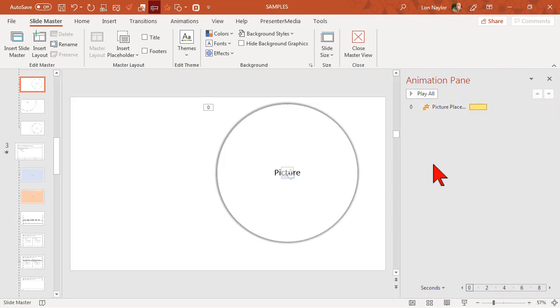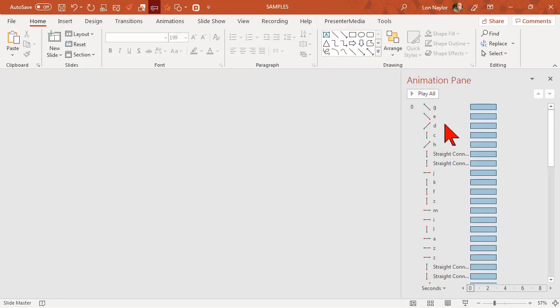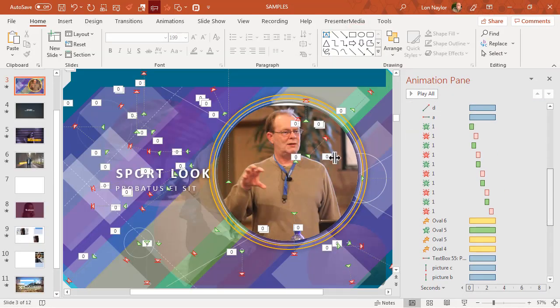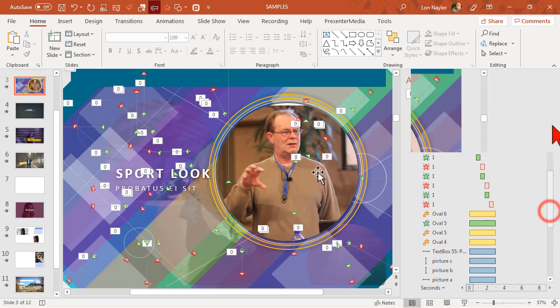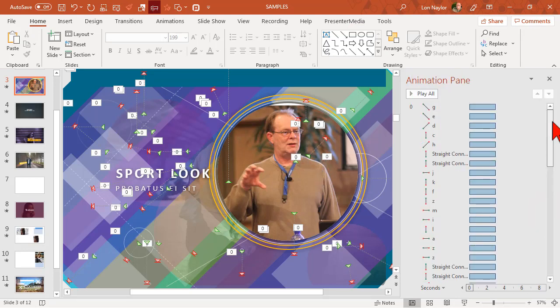So say for example I didn't want this baked in. I don't want this animation, I just want this picture placeholder with the nice formatting around the edge. Well, once I'm in layout mode, then I can delete that, close the master view, and now it has no animation.